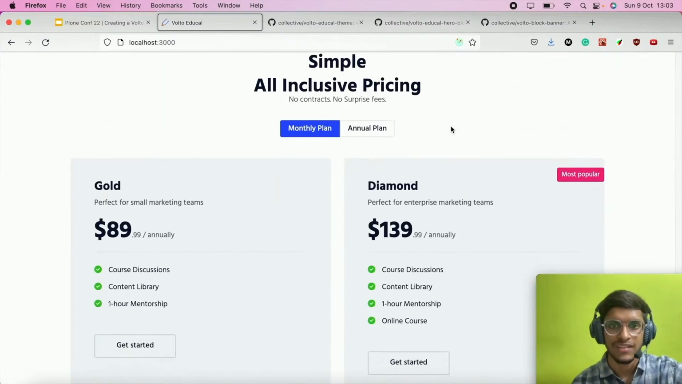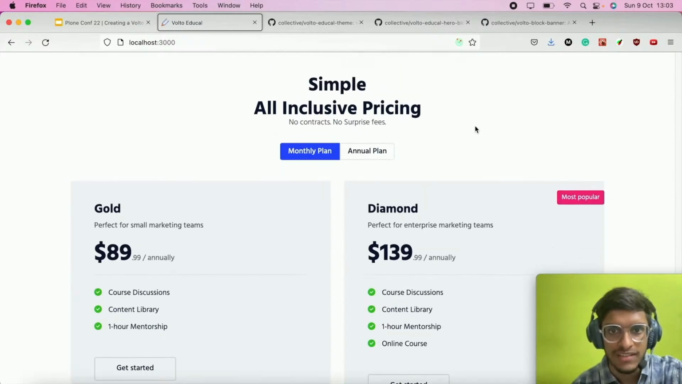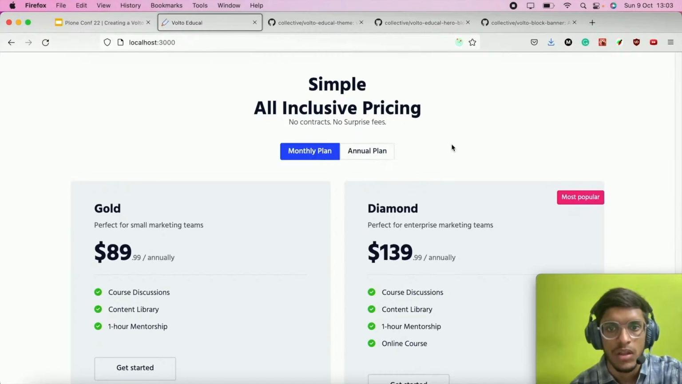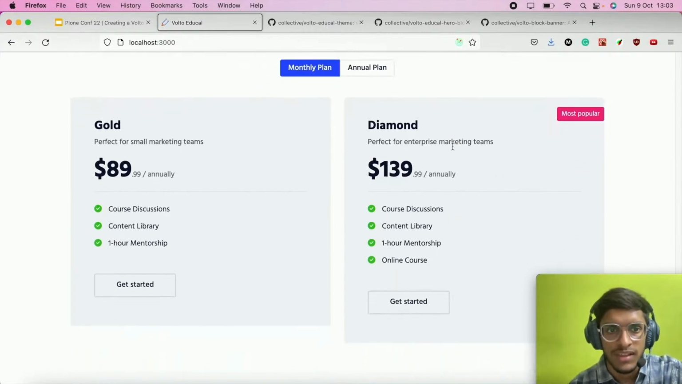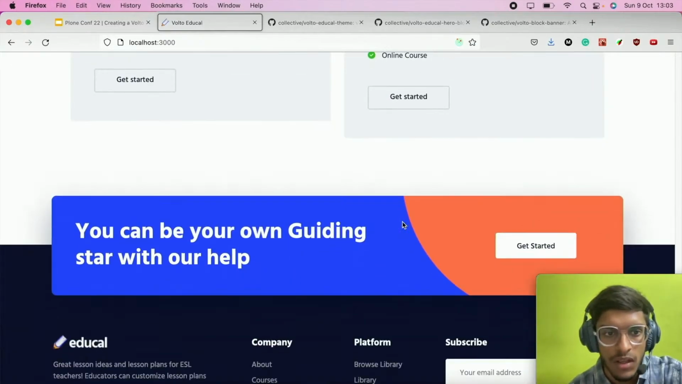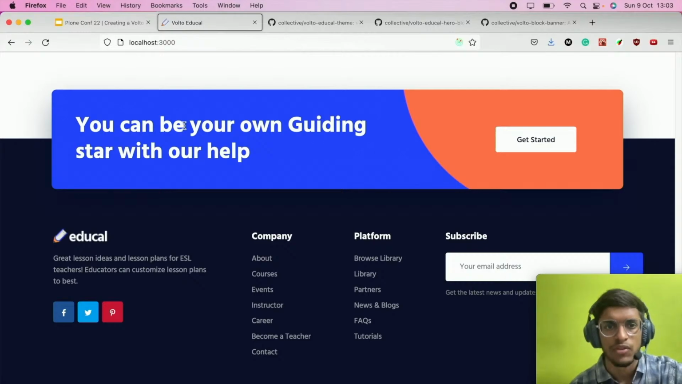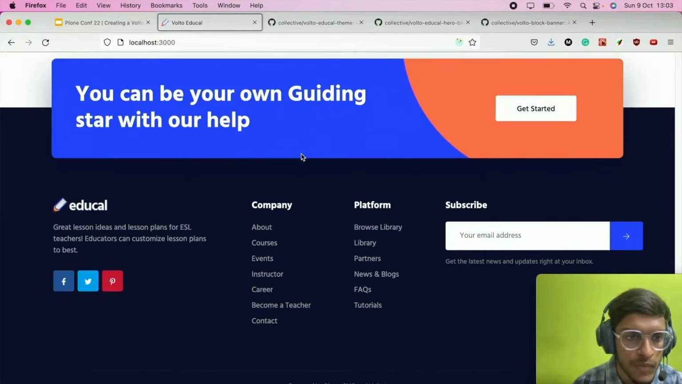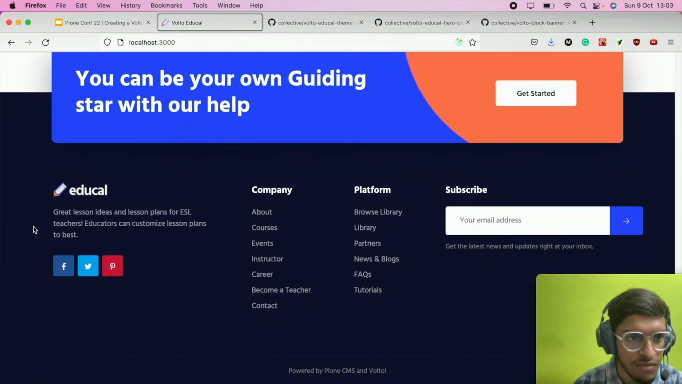This pricing section is again tabular. It has two tabs, one for the monthly plan and the other for the annual plan. Here you can see the pricing, and it has a CTA button. Finally, we have the pre-footer block. This is a banner block that has been placed just above our footer. Again, it also has a call to action button. On the bottom we have our footer.